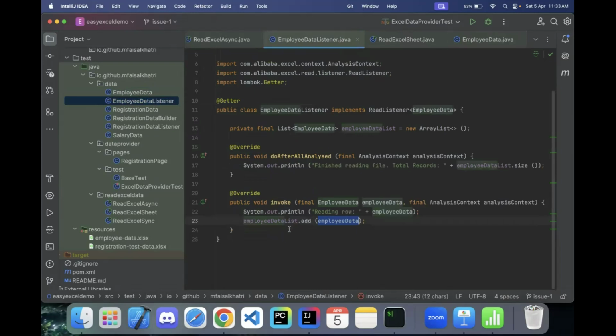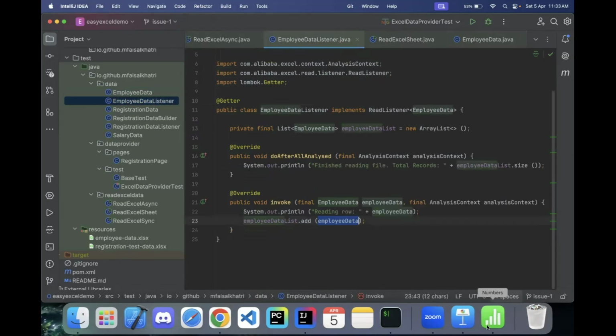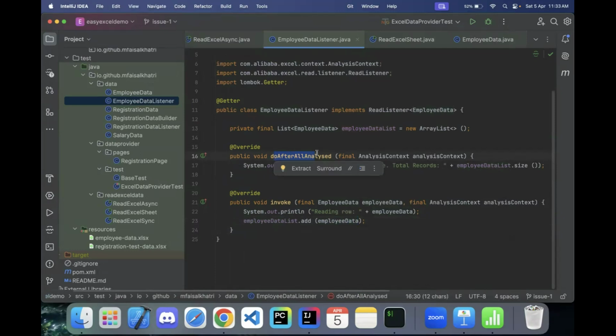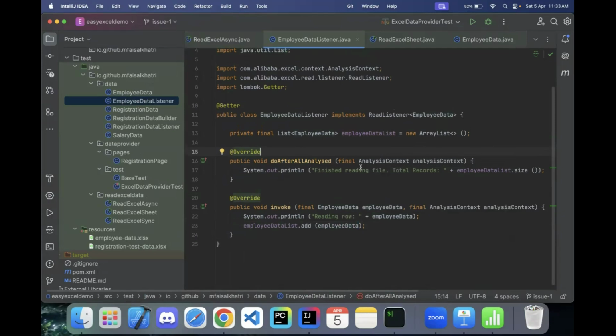So what it will do is when it starts reading, it will read the Excel file row by row and add that data in this list, which can eventually be used for verifying the values, getting the values, printing the values, or using it for further use in the development project. After that, once all the file reading is complete, this particular method will be called: doAfterAllAnalysed. It also has a parameter analysis context that is a part of the EasyExcel library.